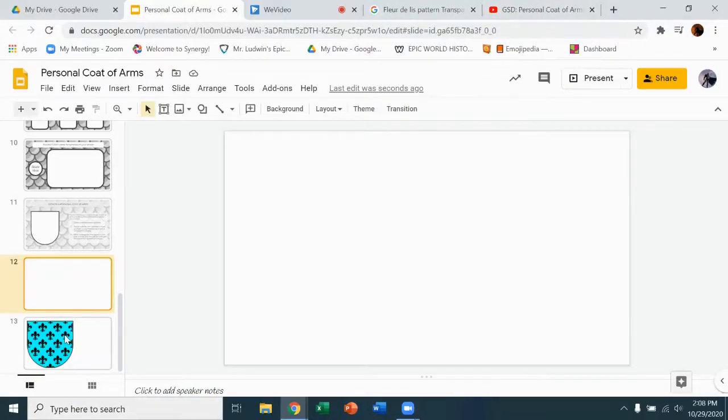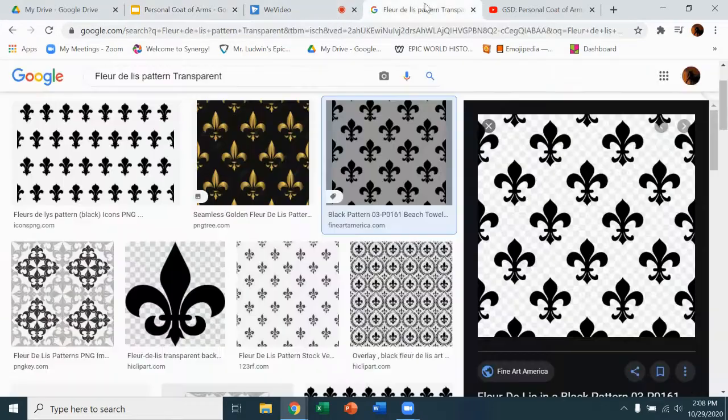Alright, so I'm going to be showing you today how to make a shield using the masking tool and how to find a transparent one so that you can change the colors of the background. So just a nice and easy little tutorial. You get two things for the shot of one. So here we go.